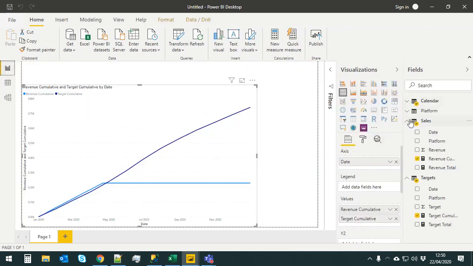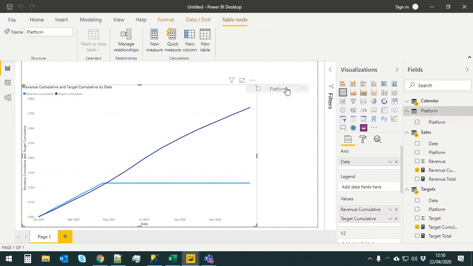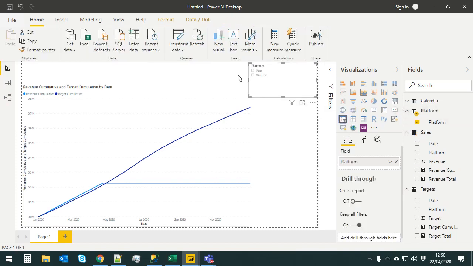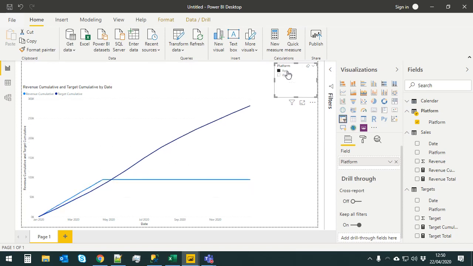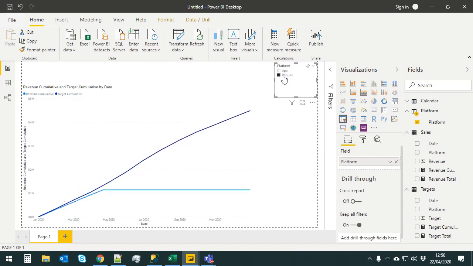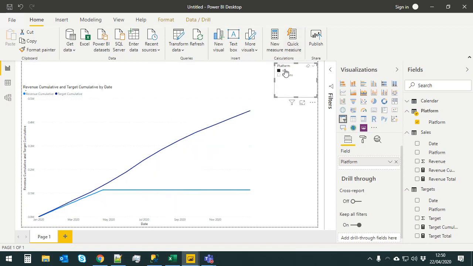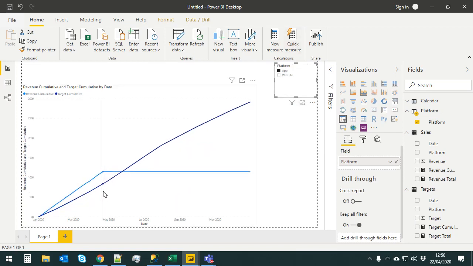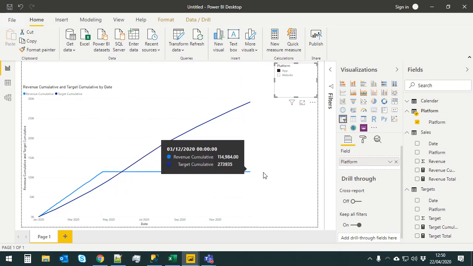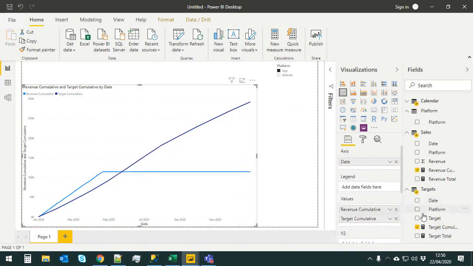So inside Power BI, we can drag that in as a slicer, and then we can switch between the website and the app. So now it's easy to see that the website is underperforming against the target, and the app is overperforming against the target. I'm just going to remove this flat line here.